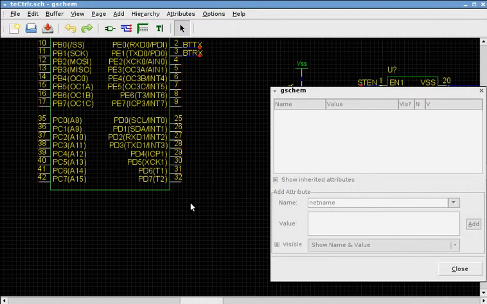Hi, this is a quick introduction to show you how to add components into a schematic in the program called gschem. Gschem is a part of gEDA, which is an open source suite of schematic capture and PCB layout design programs. Alright, so what I want to do right now is to add a few LEDs into my design.